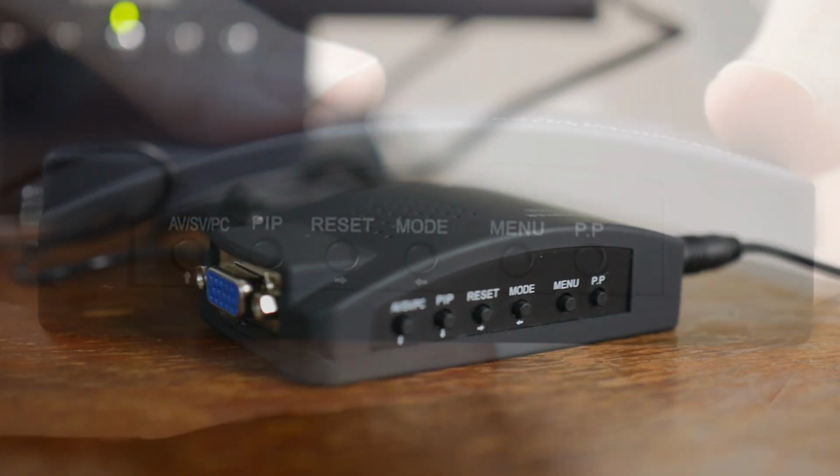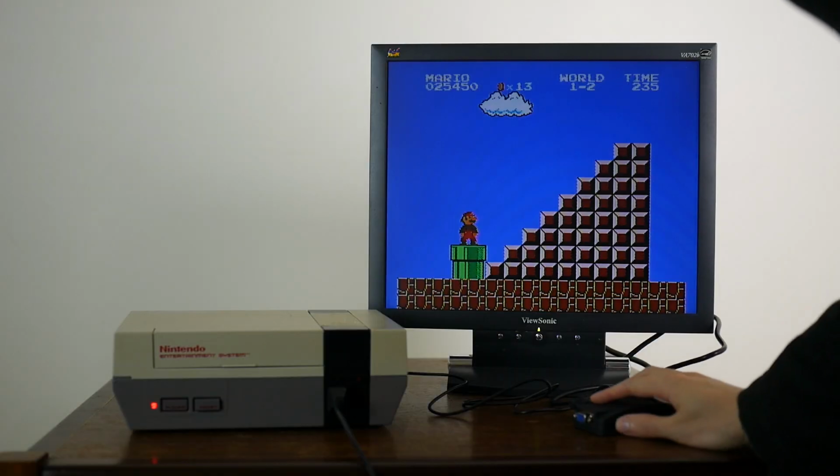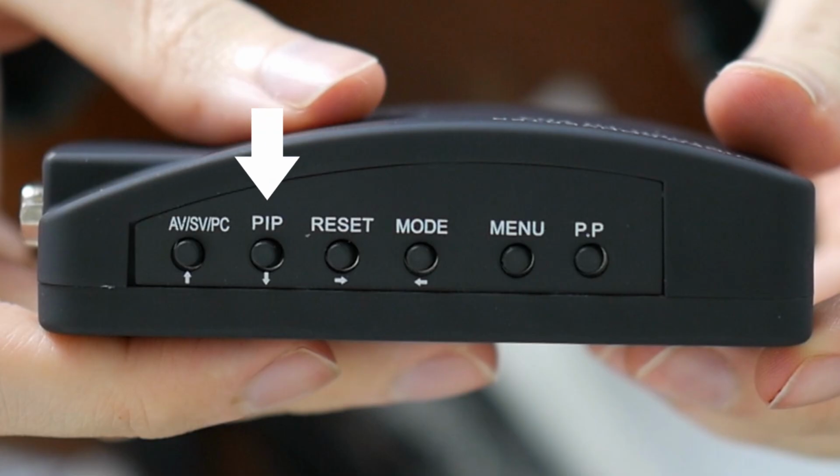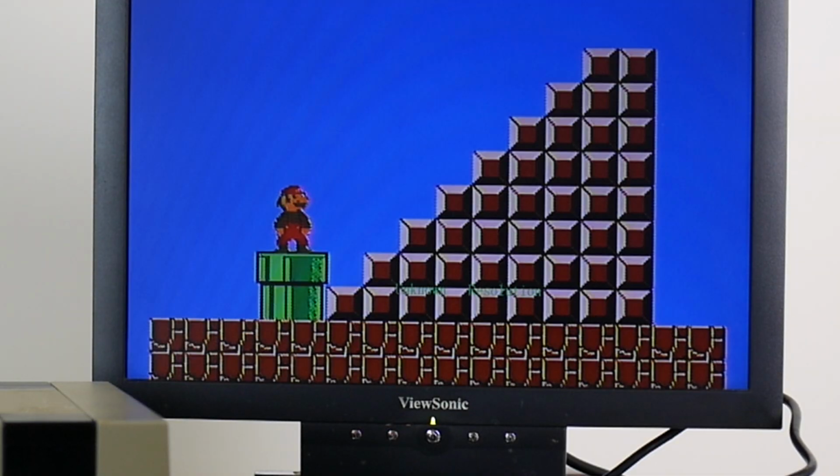Let's see what these buttons do. Naturally, you can switch between Composite, S-Video, and the VGA pass-through. A PIP button? What is that? Picture in picture? I'll come back to that. A reset button, which didn't seem to do anything. A mode button. Oh wow, so this is even upscaling the signal as it runs and can output various resolutions.